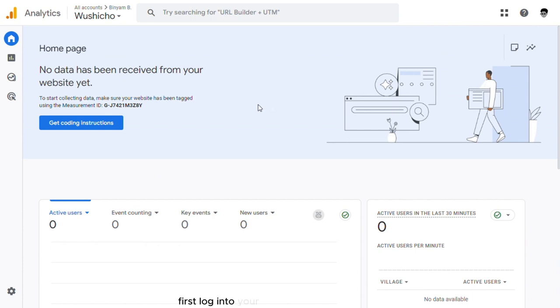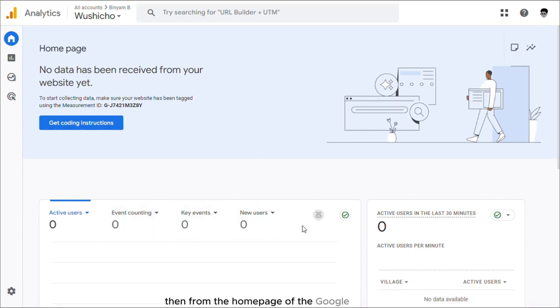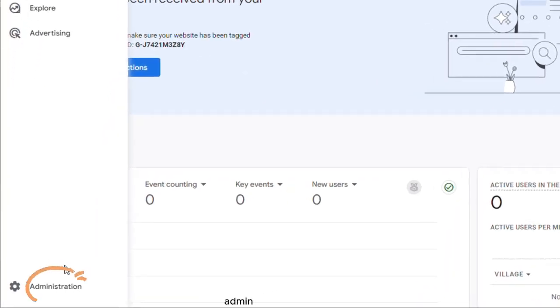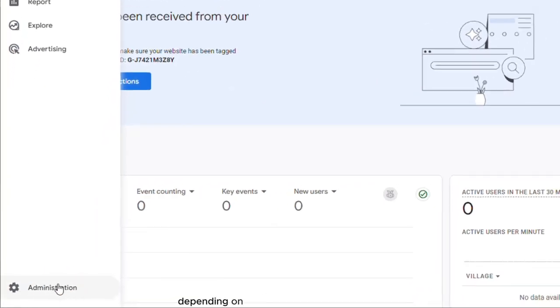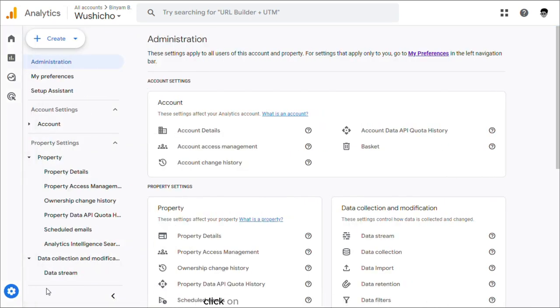First, log into your Google Analytics account. Then, from the home page of Google Analytics, go to the left sidebar and look for Admin or Administration, depending on what you see on your screen. Click on it. That'll bring up all settings.